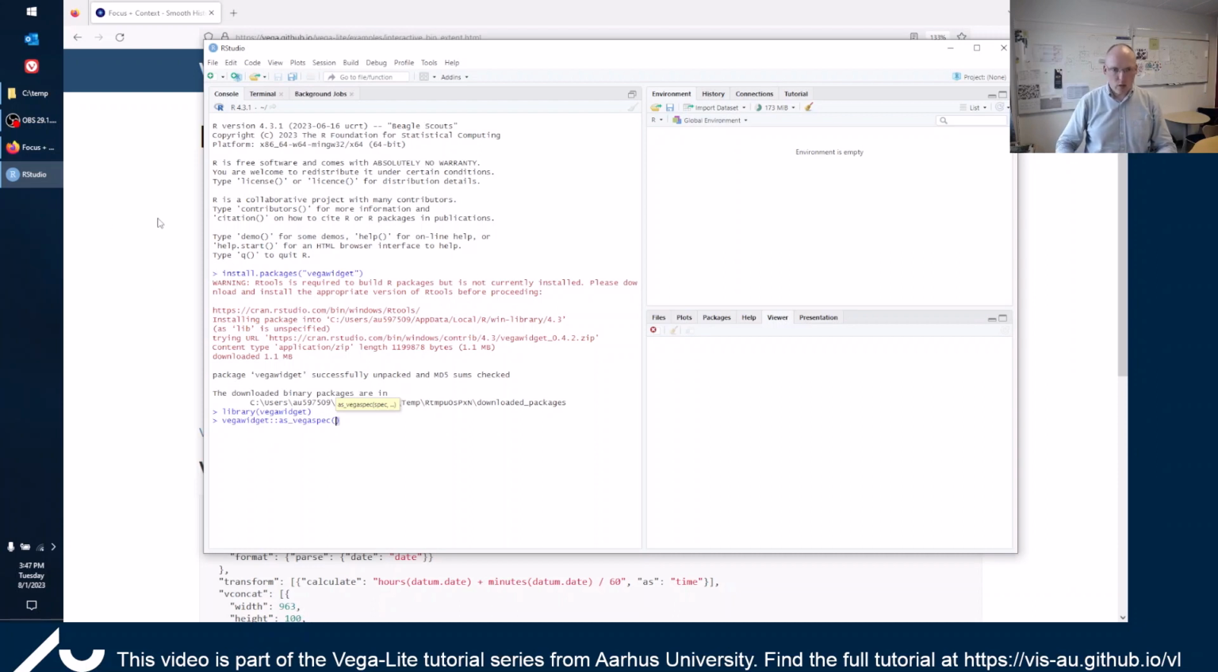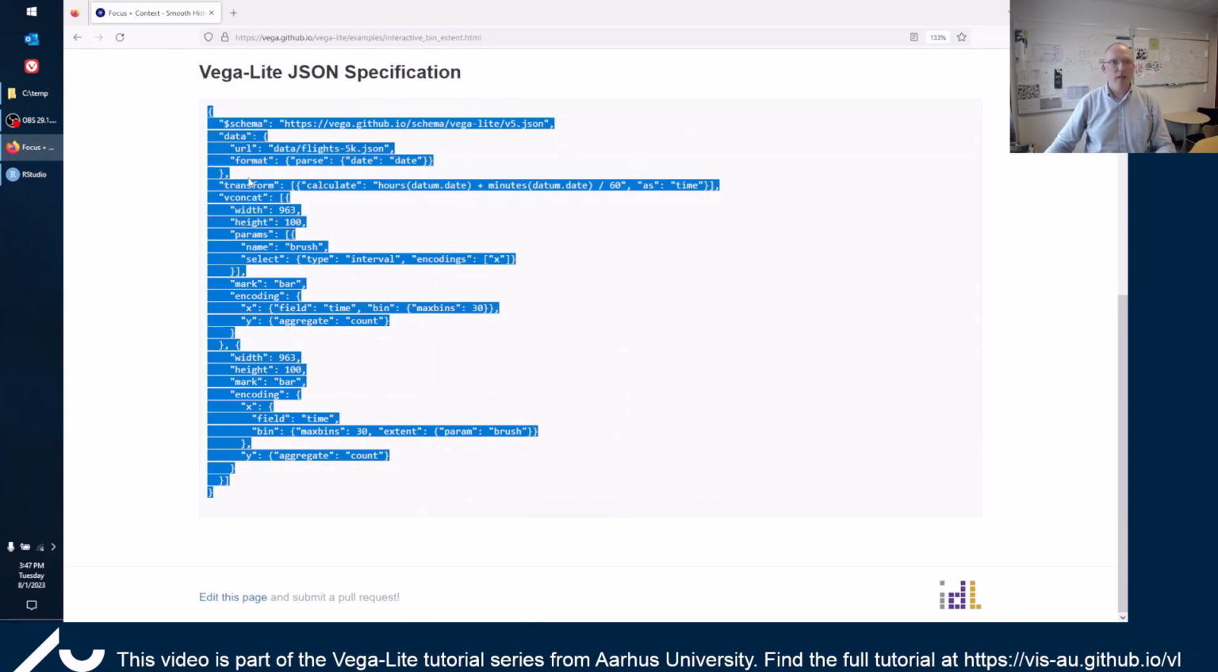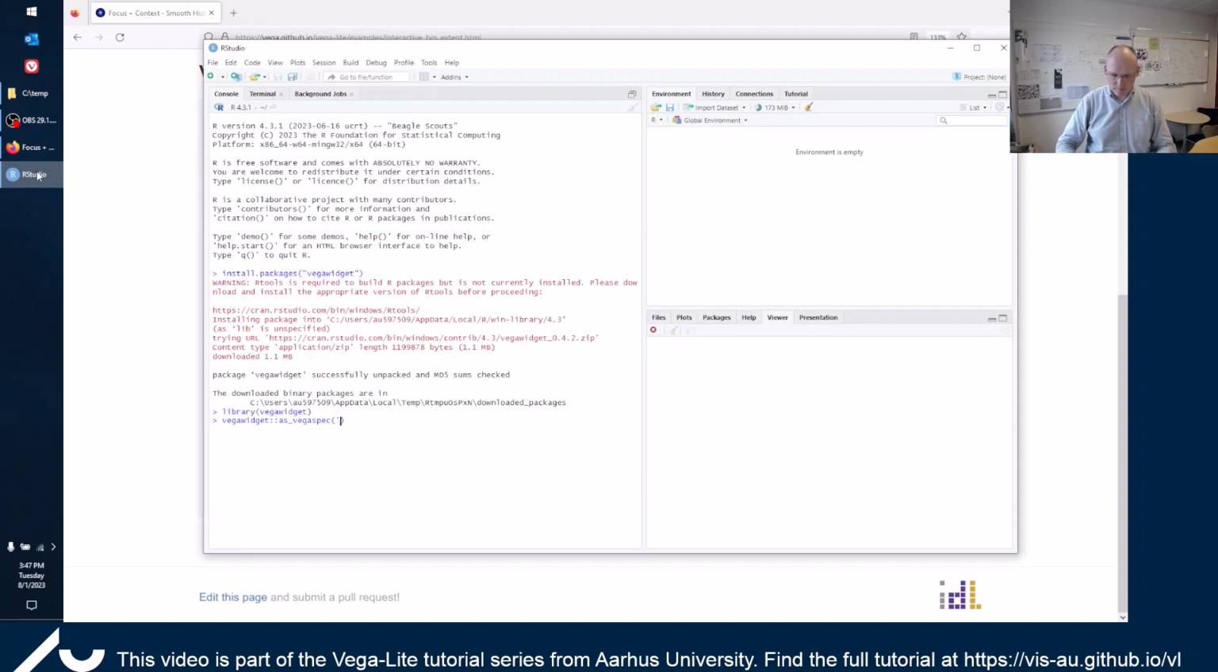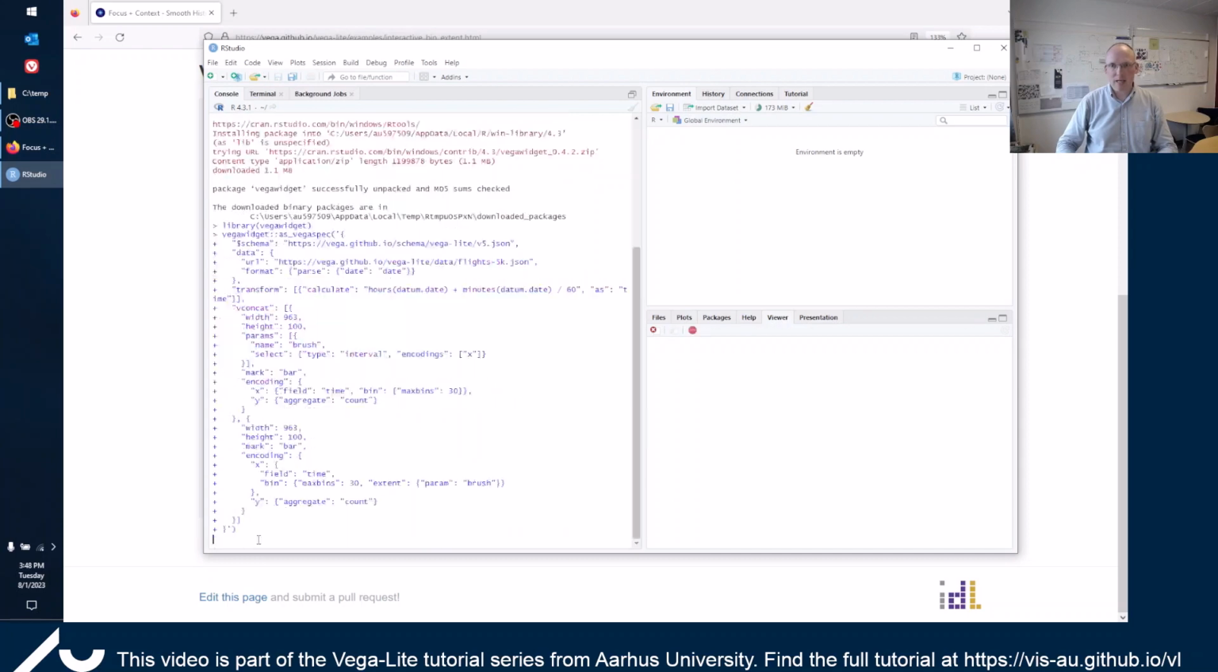Now what we need is single quotes, and inside these single quotes we just copy our specification as before. You already know that we need to change a tiny thing here, which is the relative path to the data file. So we type here vega.github.io/vega-lite, so that this works. Good. And then we can just execute that.